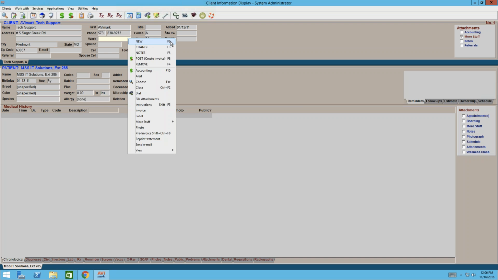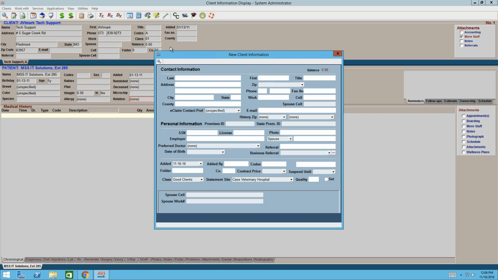So if you're more of a mouse person, there's going to be a way for you, and if you're more of a keyboard person, there's going to be a way for you as well. But simply selecting it is what's going to open up your new client window, where you're going to be typing in your client information, their name, and of course their address.